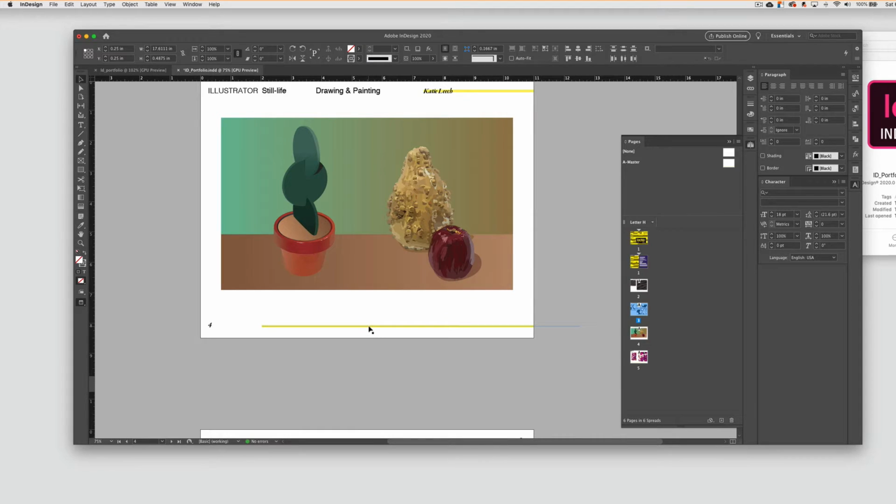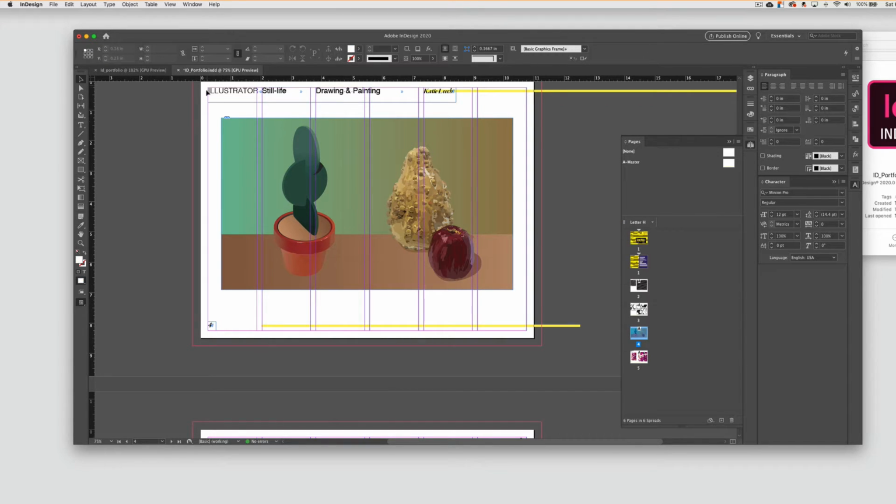Also, I do like this line being here and how it affects the number of the page, and that the page number also lines up with the column. And this line lines up with that column. I'm really utilizing the column.